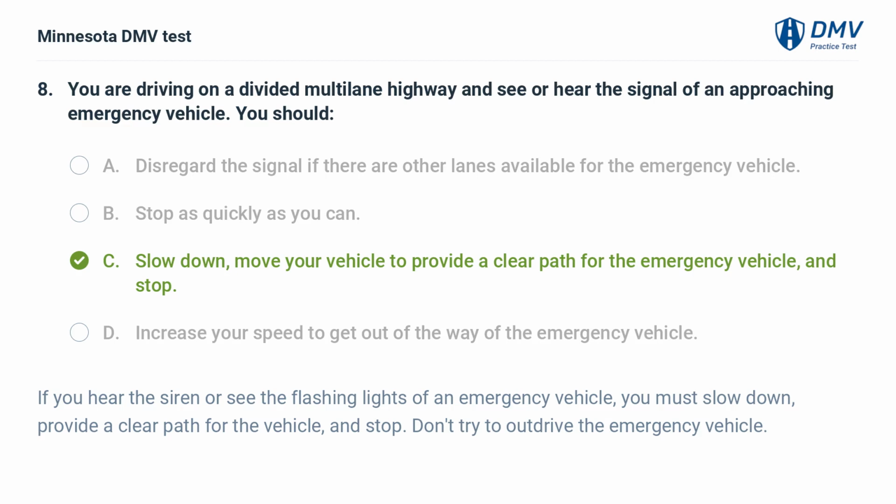If you hear the siren or see the flashing lights of an emergency vehicle, you must slow down, provide a clear path for the vehicle, and stop. Don't try to outdrive the emergency vehicle.